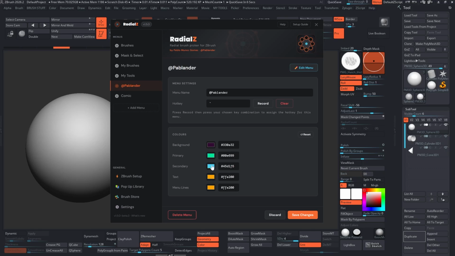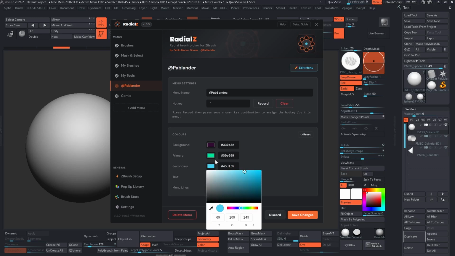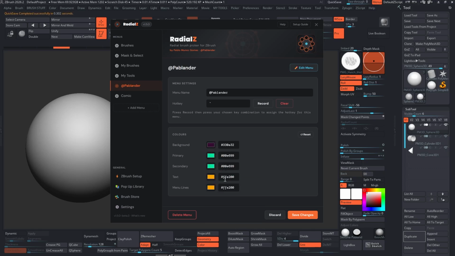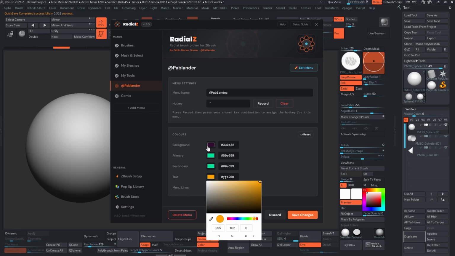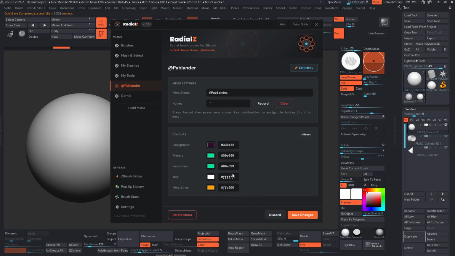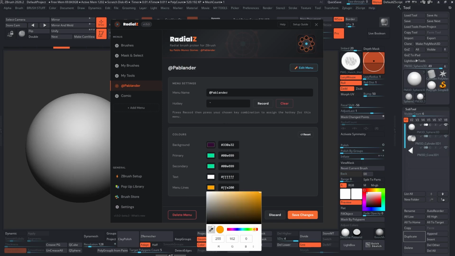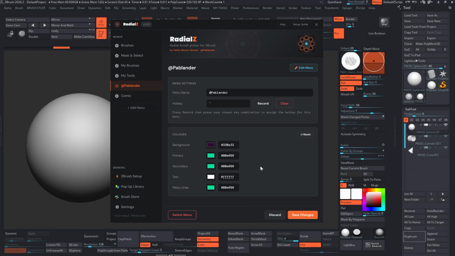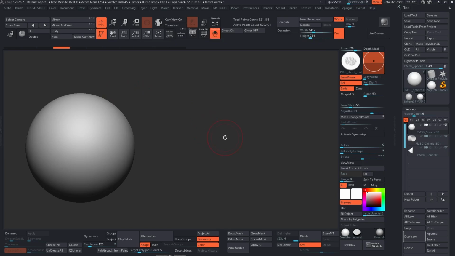The secondary, that is basically your children brushes. So I'm going to make those, let's try the same color as what I did before here. For the text, since the background is going to be dark, I'm going to go for a lighter color. And for the menu lines, which are the connectors between the rest, I'm also going to make them green. So let's click on that and select this bit right here. And that's it. Let's go ahead and save. So now if I bring in my comma key, this is what I get.